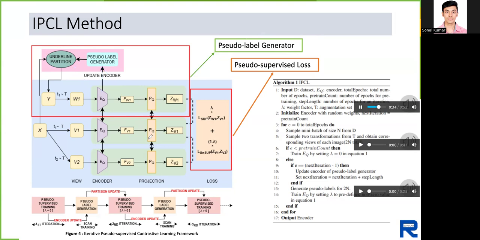The pseudo-supervised contrastive loss captures the benefits of both image augmentations and pseudo-label information from the pseudo-label generator. It is a convex combination of unsupervised and supervised contrastive loss, and lambda controls the contribution of each part of the loss function.